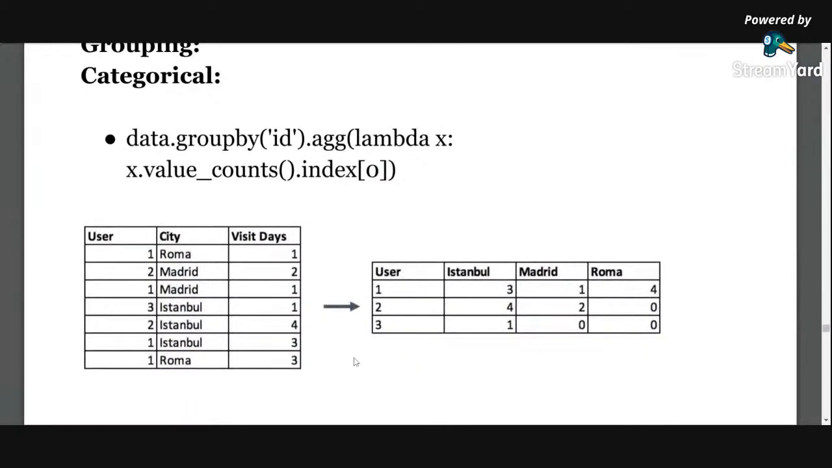Here, if you see, there's a column called visit days. So for the first user, visit days at Roma is 1, and then at Roma is 3 here. So 3 plus 1 is 4, so here we see 4. Then user one has gone to Madrid once, so here in Madrid we see 1. And then user one has gone to Istanbul thrice, so there'll be a value of 3 here. This is how categorical grouping works. You're basically converting two columns, city and visit days, into as many columns as the categories in the city column.